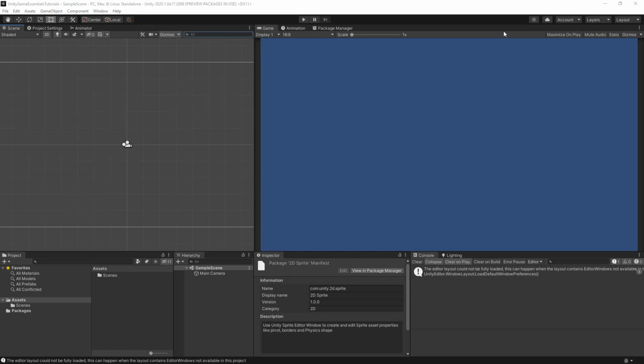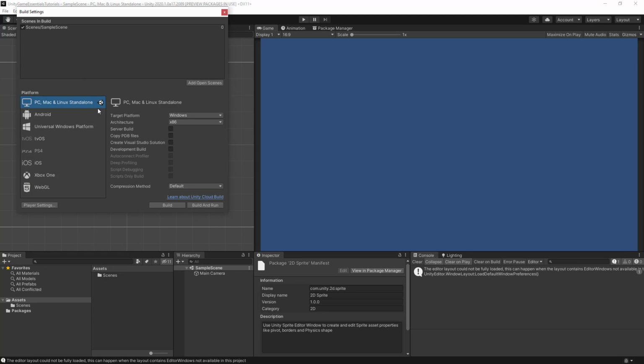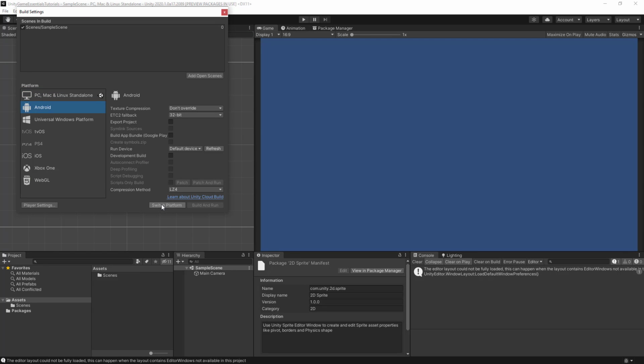Okay, so I am here in a brand new project. I'm actually running this in the alpha version of Unity, which at the time of recording is Unity 2020.1.